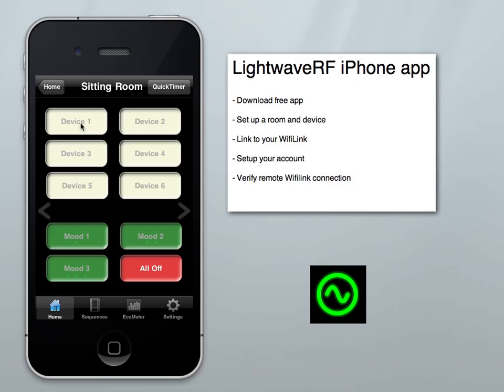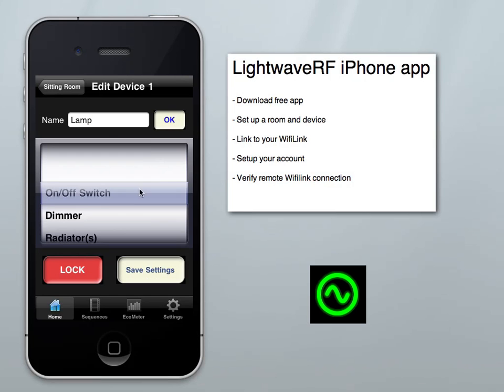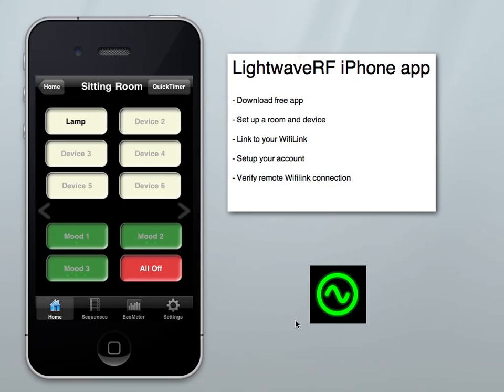So if I set up a device, I simply click on it first time. It wants to know what it's all about, so we call it, let's be really original, the lamp. Say OK. Now it can be either an on-off switch or a dimmer, radiator, an open and close item like a curtain track or a garage door or whatever, and lots of other bits and pieces as well. But let's make it a dimmer for the time being, and we'll save the settings, and we're now ready to go. The only thing we have to do now to make our light turn itself on is connect the iPhone to the Wi-Fi link and then connect the Wi-Fi link to the light switch.